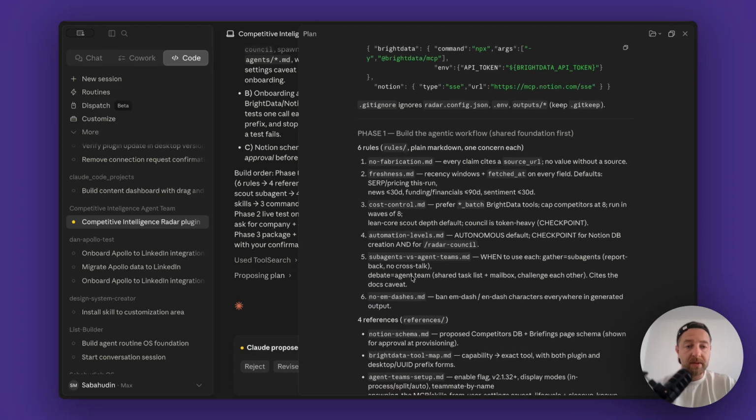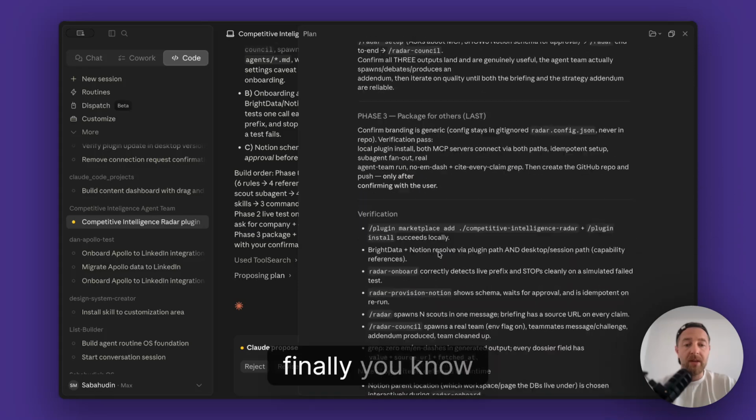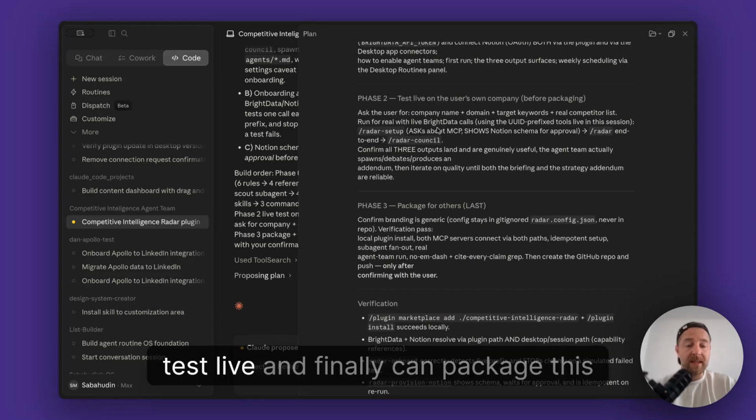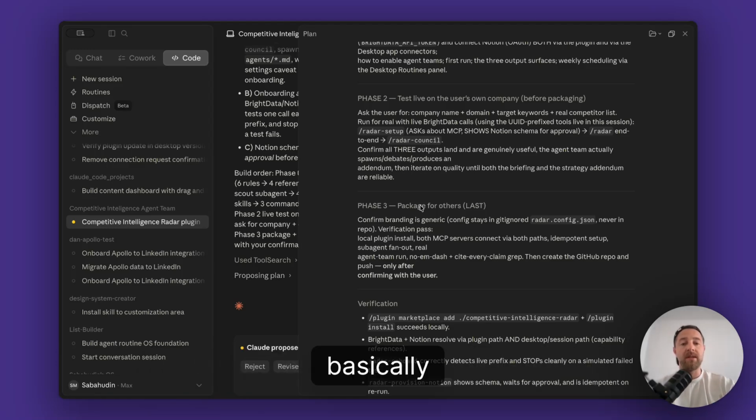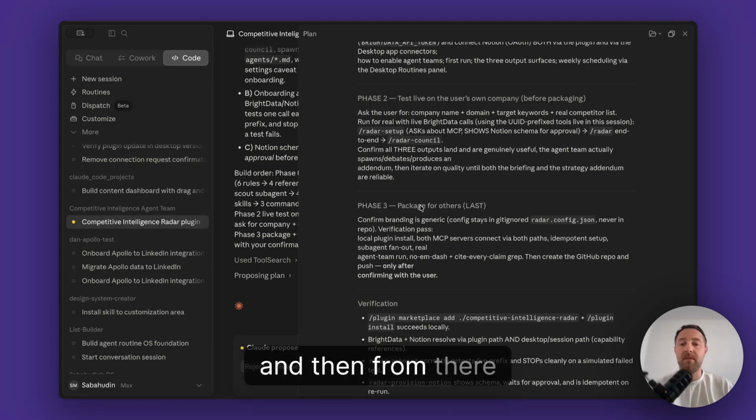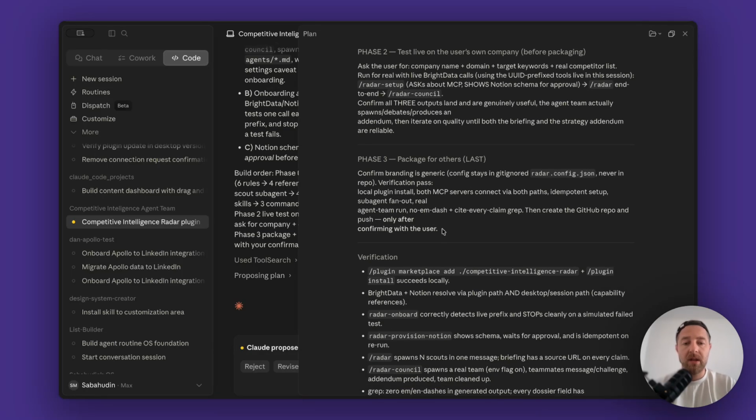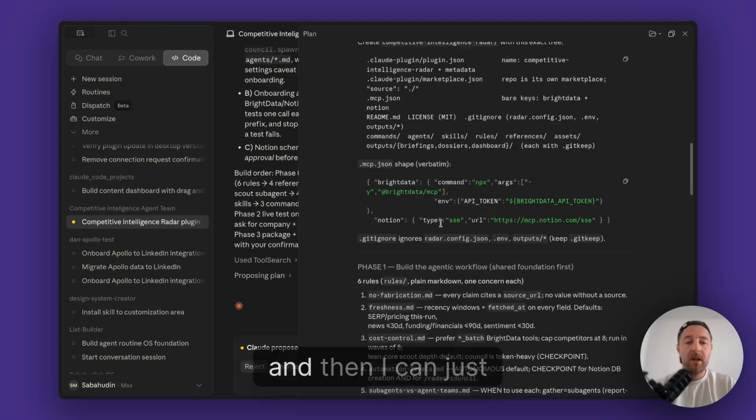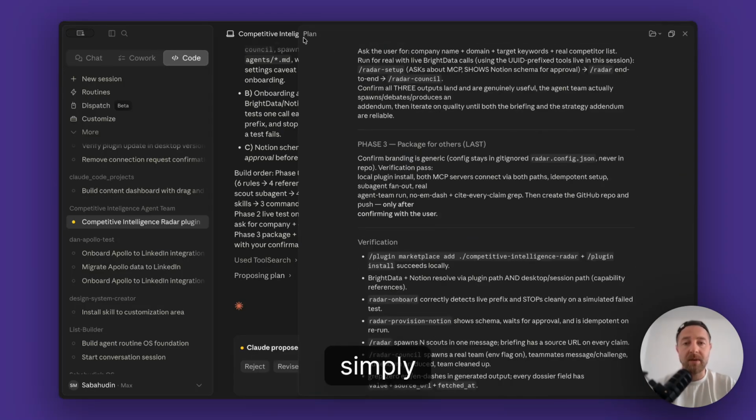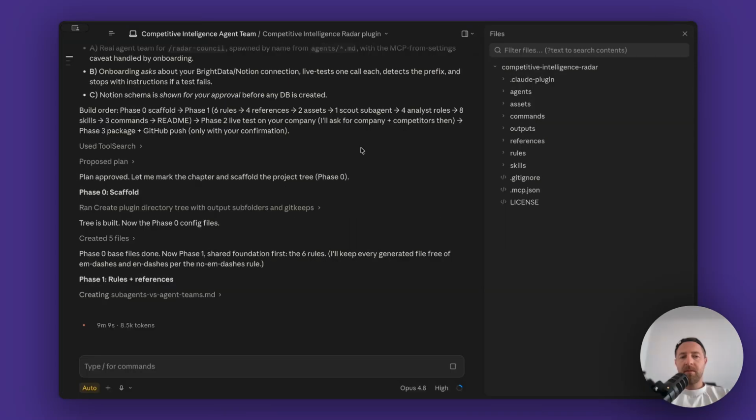Then you're also going to build an agentic workflow with all of this stuff, and finally we can test it live and package this for others and sell it to other companies as well, where we can include any type of company and their competitors, and then from there it can run this intelligent system and see what's going on. So currently I'm really happy with the first suggestion of the plan, and I can simply approve, accept, and move forward.